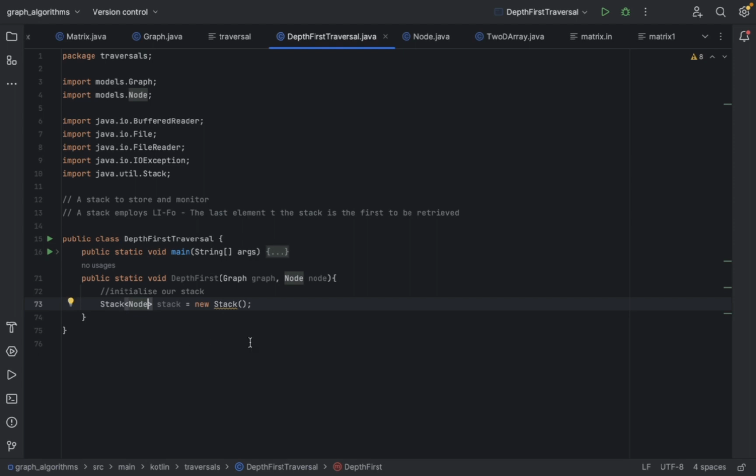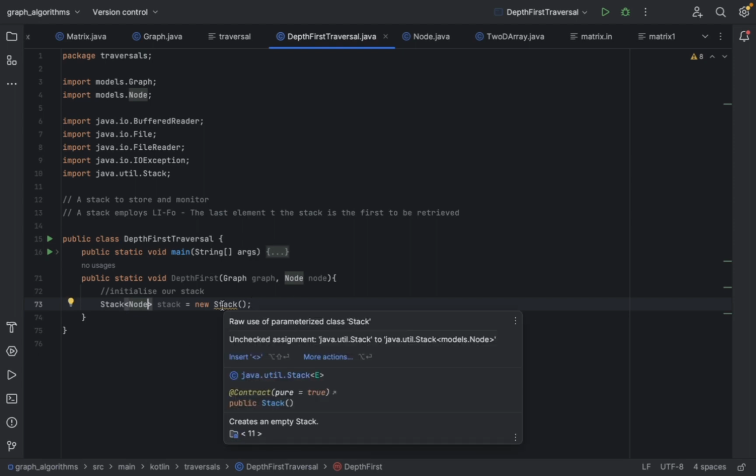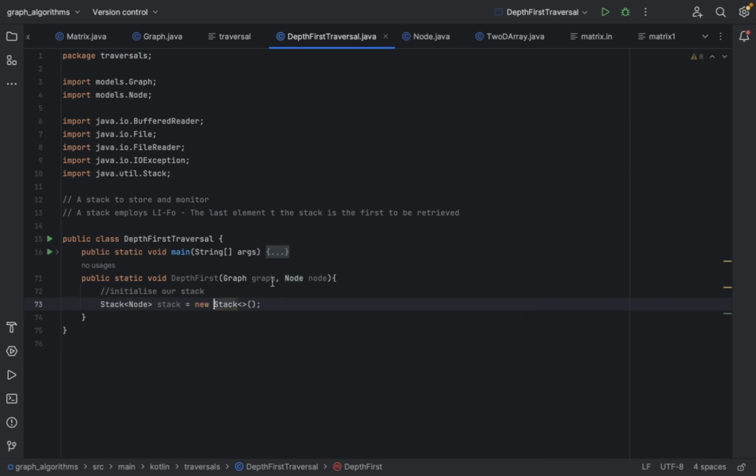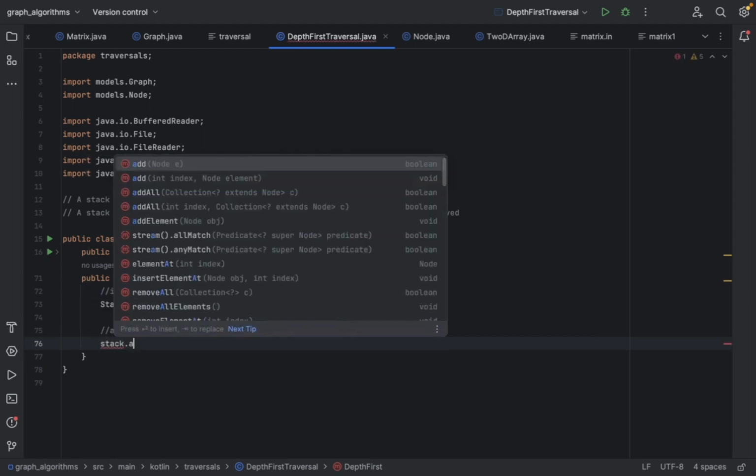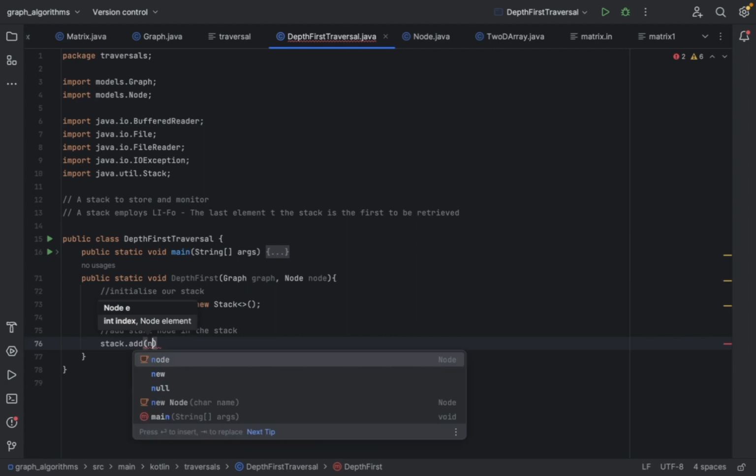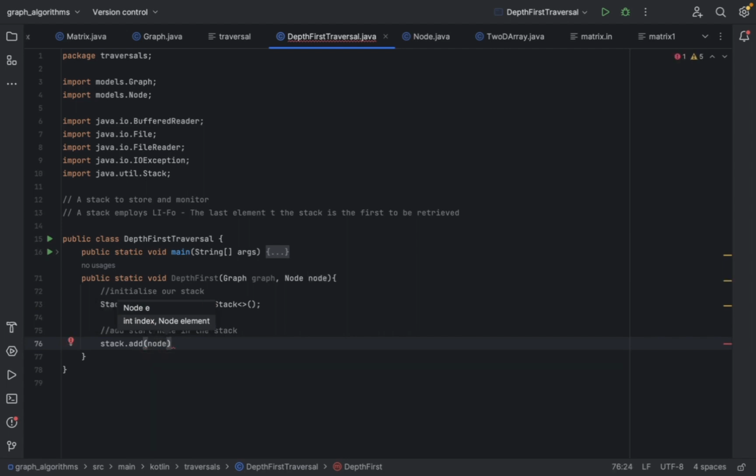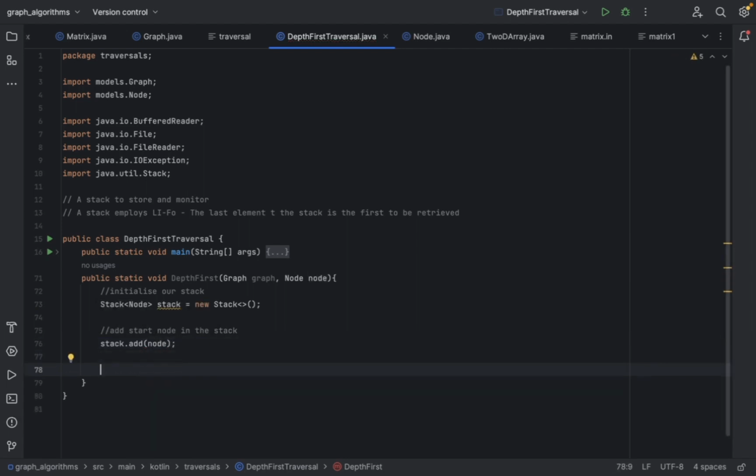So Node, what is this saying? So now we add our start node. We add our start node to the stack. It will be as simple as stack dot add node.